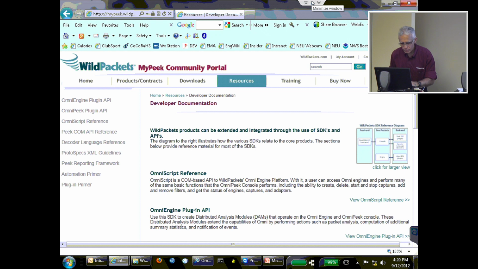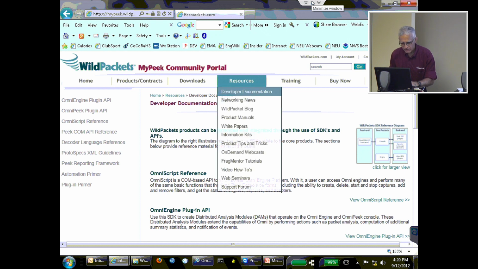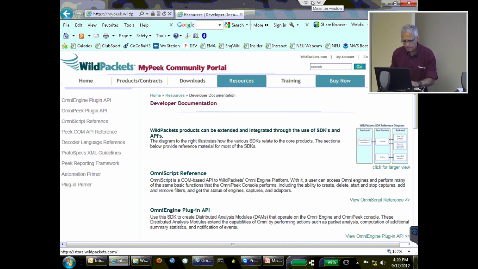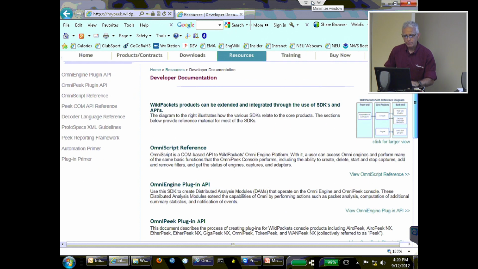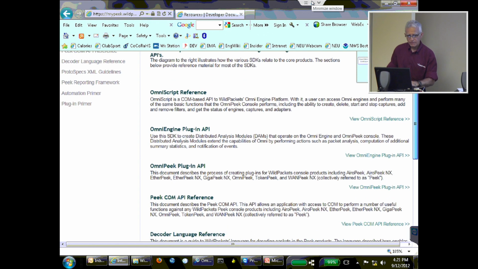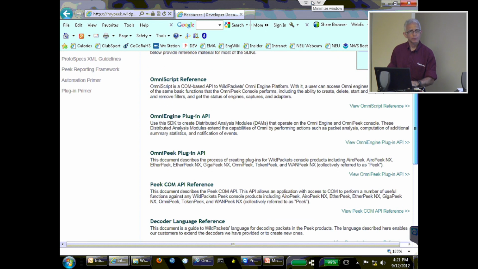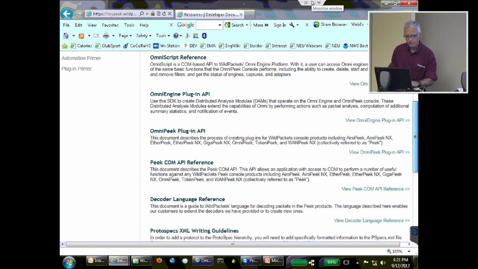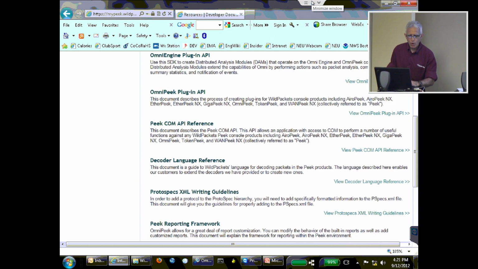So in terms of resources, developer documentation, all of that's right in here. On the script reference, that's our scripting reference to be able to control our engines. We have a plugin API for the engines, and a plugin API for OmniPeek to be able to generate all the kinds of extensions that we have there. Where most people would probably start would be with decoders, the decoder language reference. It's pretty easy to write a decoder. It still scares people away, but it's actually quite easy.